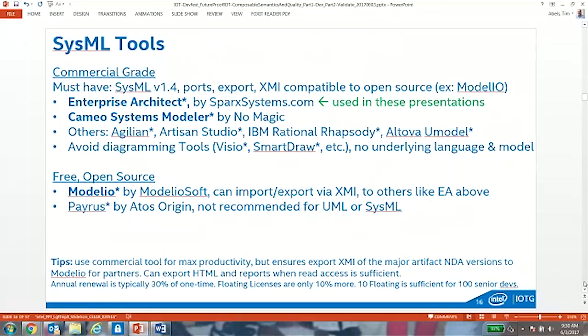Other open source may not be as good a fit to SysML unless they have much more maturity in the diagramming and underlying assurances. A tip here is to make sure that you can import and export with open source. Another tip here is if you get one of these, I highly recommend the floating licenses. And 10 floating licenses may be enough for 10 senior architects and developers.